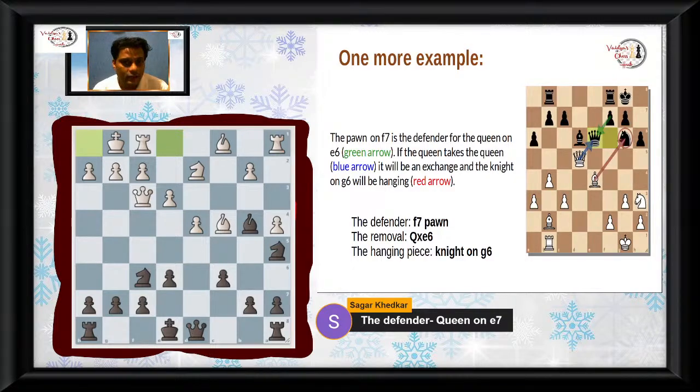So when it is black to play, you look at the white pieces. So who is the defender here? Remember, the lecture is about destroying the defender. And I want 3 things from you. The defender, the removal, and the hanging piece.